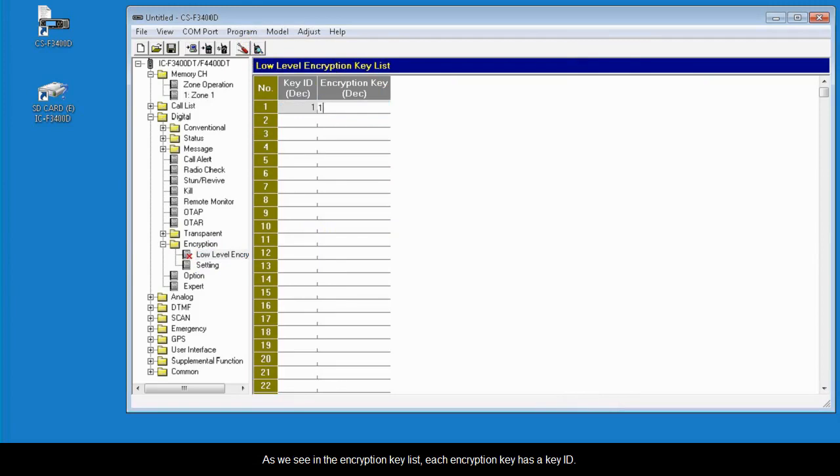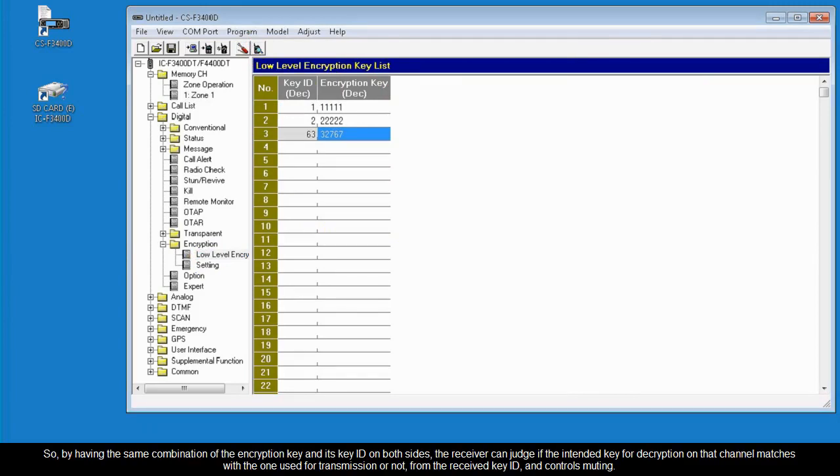As we see in the encryption key list, each encryption key has a key ID, and the key ID, for the encryption key used for transmission, is sent to the receiver over the air. So, by having the same combination of the encryption key and its key ID on both sides, the receiver can judge if the intended key for decryption on that channel matches with the one used for transmission or not, from the received key ID, and controls muting.